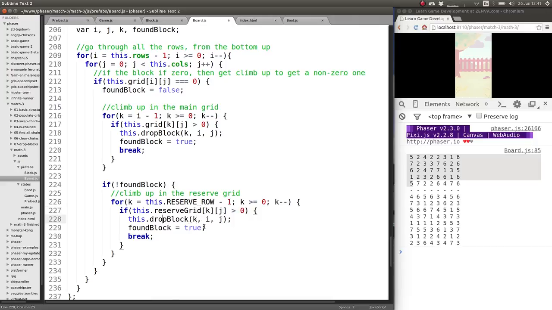And if we find something, we need to drop it. We need to do a drop reserve block, not a drop block. And there's no need to keep track of found block because we will find one for sure, because we have enough. We have enough to do that.